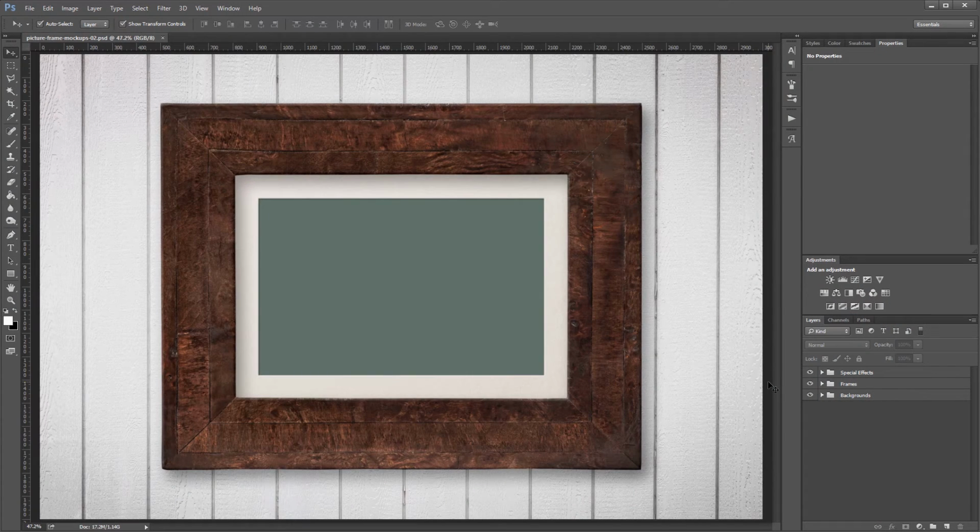Hey guys, in this video, I wanted to show you how to use our Picture Frames mockup pack. So here we have the PSD Photoshop file, and the first thing that I'm going to show you how to do is simply enable or disable the frames. So come over here to the Layers panel and click this little arrow to drop down all the frames, and you'll see that there's 32 inside.